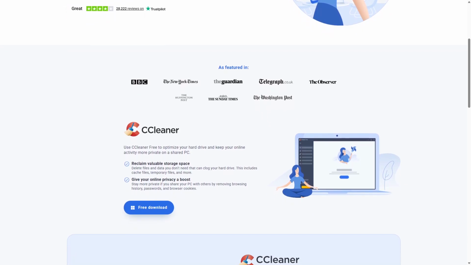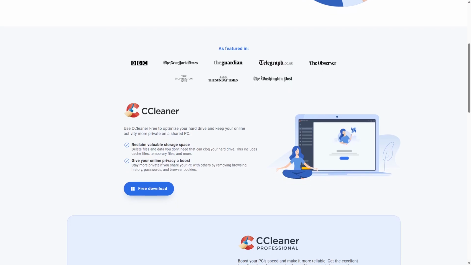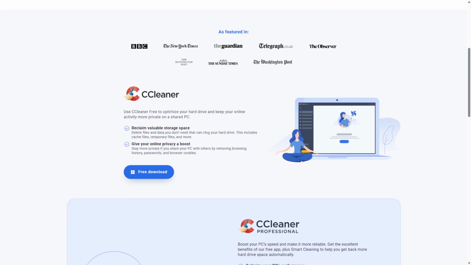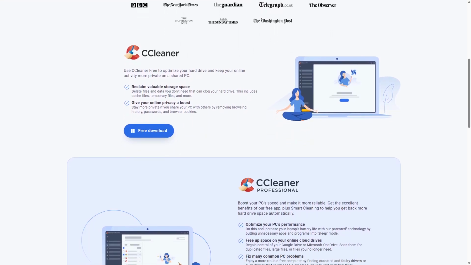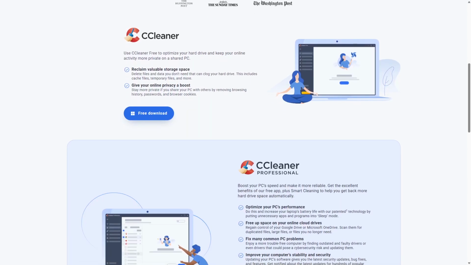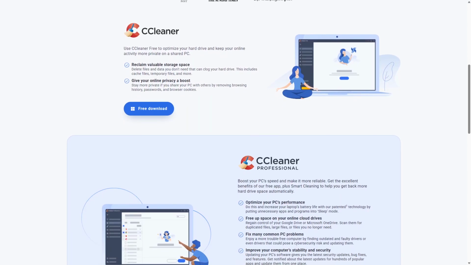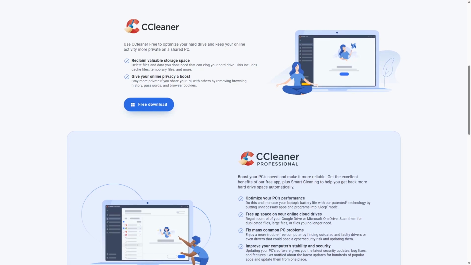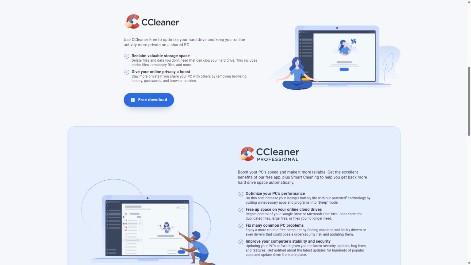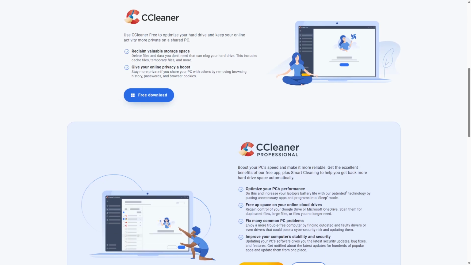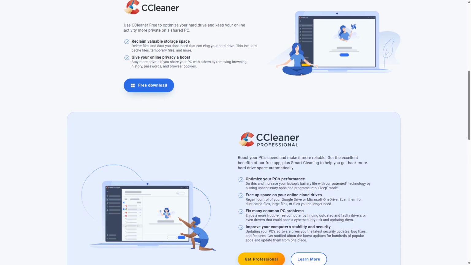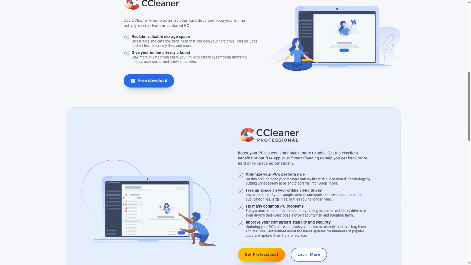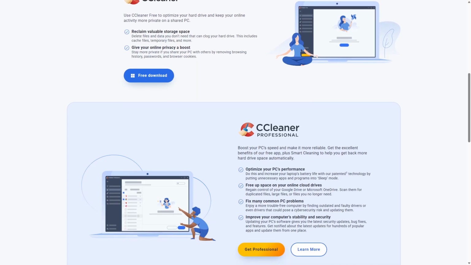Its strengths lie in ease of use, broad cleaning capabilities, and privacy protection features like cookie management. However, CCleaner's uninstall function is basic and does not remove leftover files as thoroughly as specialized tools. Some users have raised concerns about past privacy practices, though recent versions have improved transparency. CCleaner suits users looking for a simple, all-in-one tool to optimize system performance and protect privacy without needing deep uninstallation features.